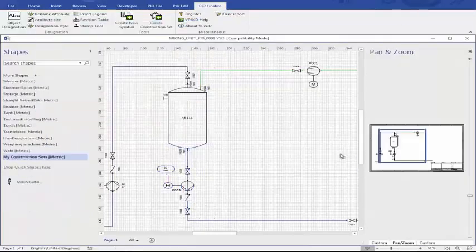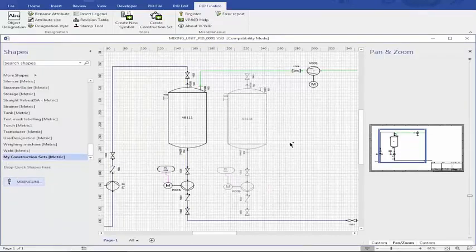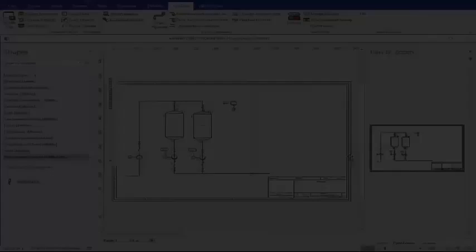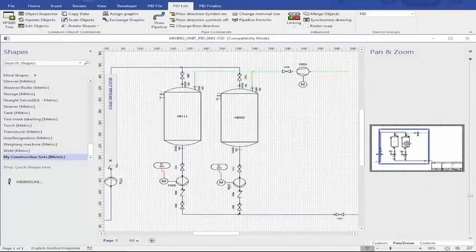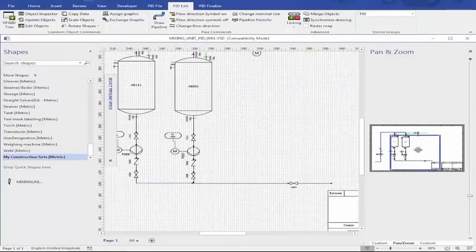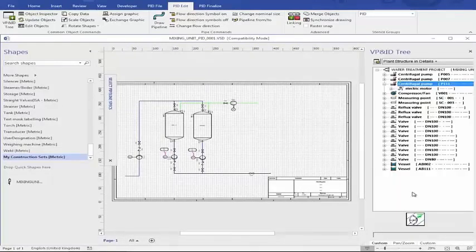Now we just need to drag and drop it from the stencils area to our drawing area, and the overall assembly will be placed. And all the objects which are placed now will have the updated tag numbers. Once the assembly is added, we just need to connect the unconnected pipelines. And also in the tree structure, all the individual objects which are used in the construction set will be available.